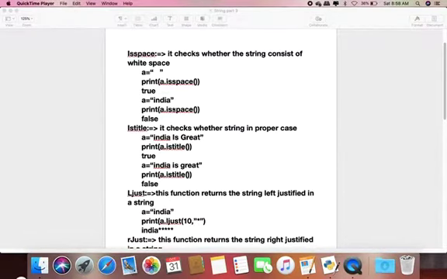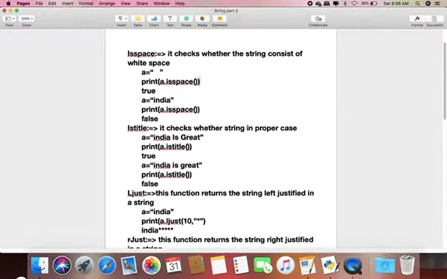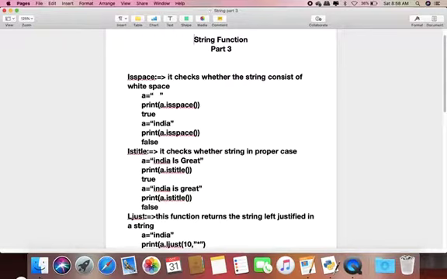Students, today we learn about string functions. In the previous video we also learned about string functions. Now we continue with string functions. Our first function is isspace.